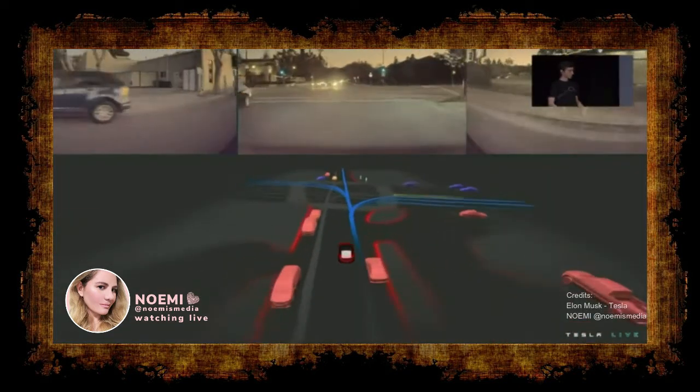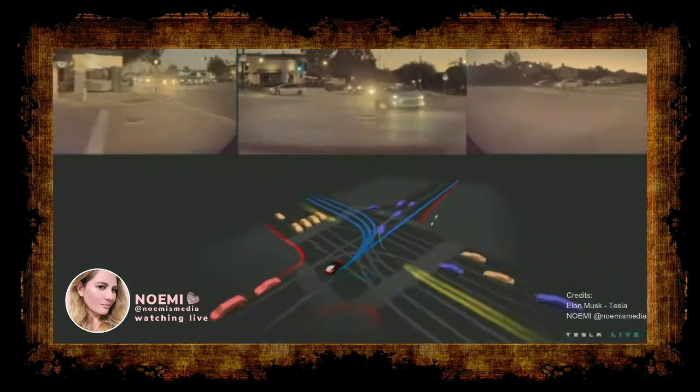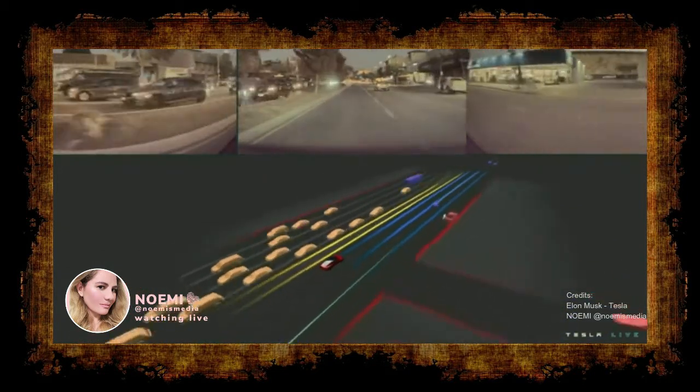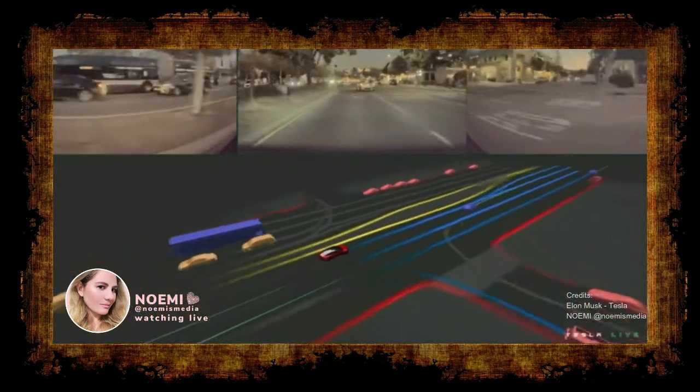So putting it all together, the Autopilot vision stack predicts more than just the geometry and kinematics of the world. It also predicts a rich set of semantics, which enables safe and human-like driving.